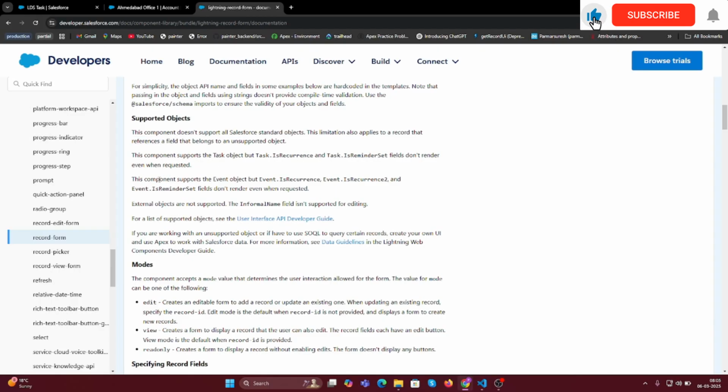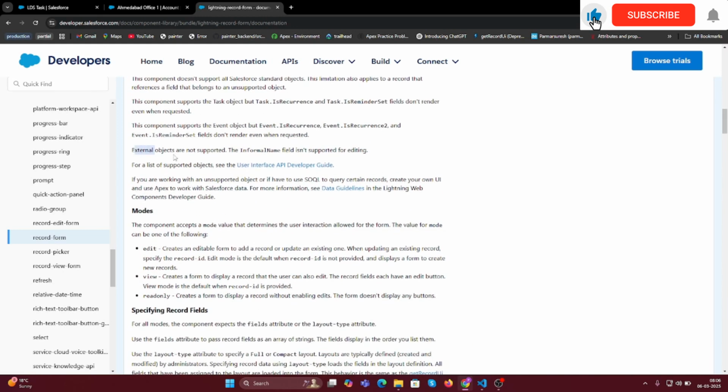The second one is that this component supports the Event object, but Event's reference field and the reminder set field do not render even when they are required. So the same thing: if you are working on the Task and Event objects, keep in mind these fields, and here three Event fields will never be rendered. The next one is that external objects are not supported.